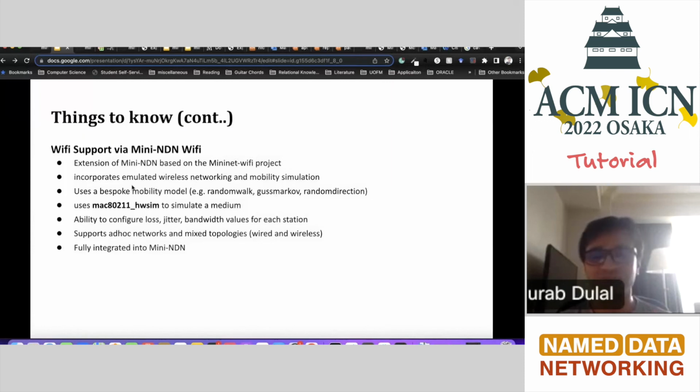This one emulates wireless networking and mobility simulation. So this is something that a lot of people are interested in. It uses several mobility models like random walk, Gauss-Markov, and random directions. These are some of the mobility models. There are also other mobility models that are supported. They are basically from Mini-Net Wi-Fi, so that's why Mini-NDN Wi-Fi also supports them.